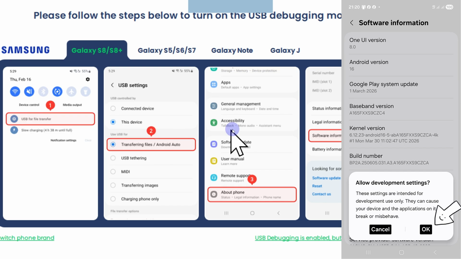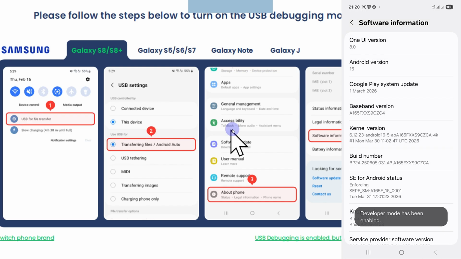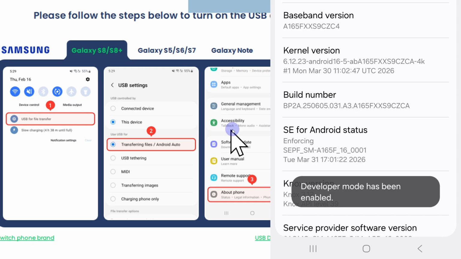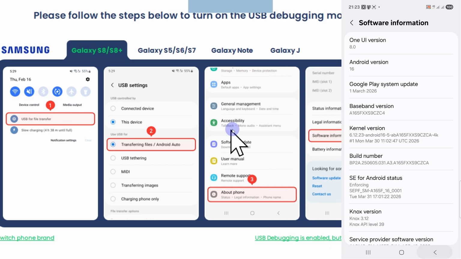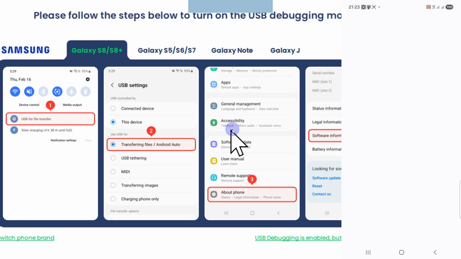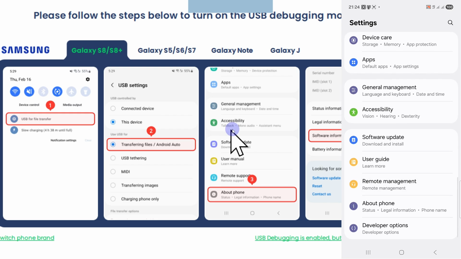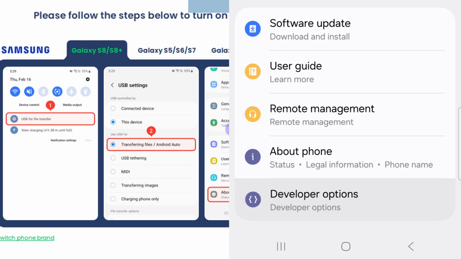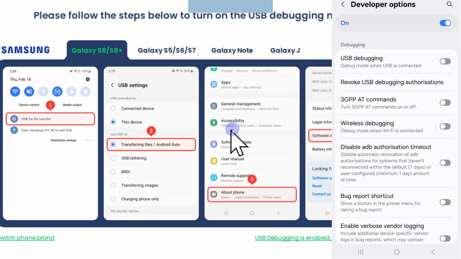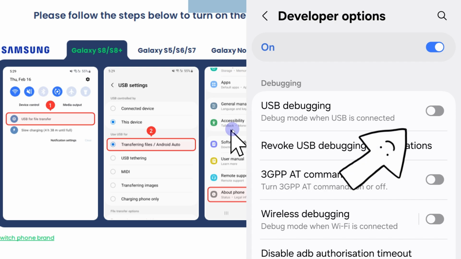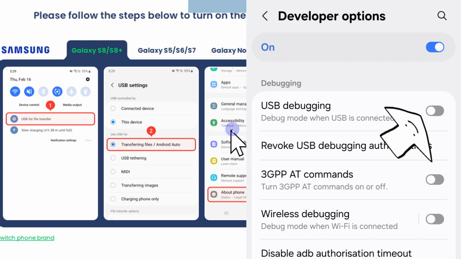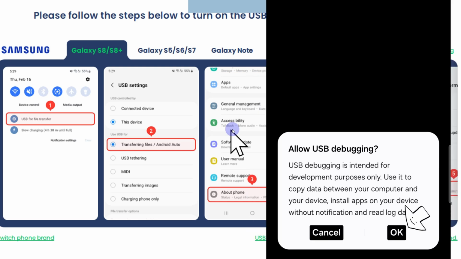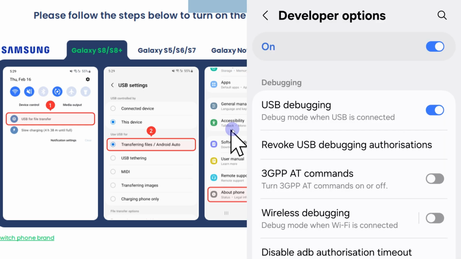You will see a small toast notification pop up at the bottom of your screen saying you are now a developer. Now press the back button to return to your main settings menu. Scroll all the way down to the newly unlocked Developer Options menu and tap on it to open it. From there, scroll down until you see the Debugging section and simply toggle on USB Debugging. When done, hit OK if a prompt pops up asking to allow it. Your phone is now officially configured and ready for the recovery process.